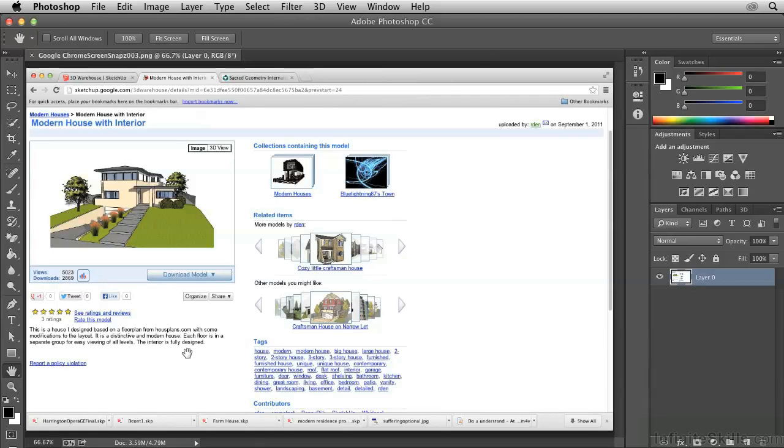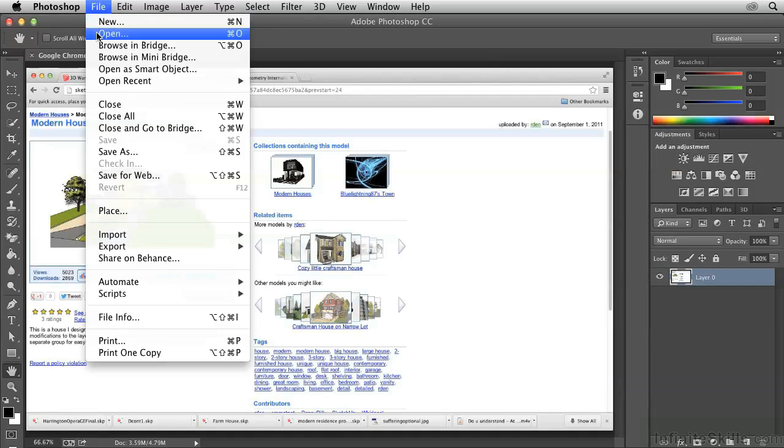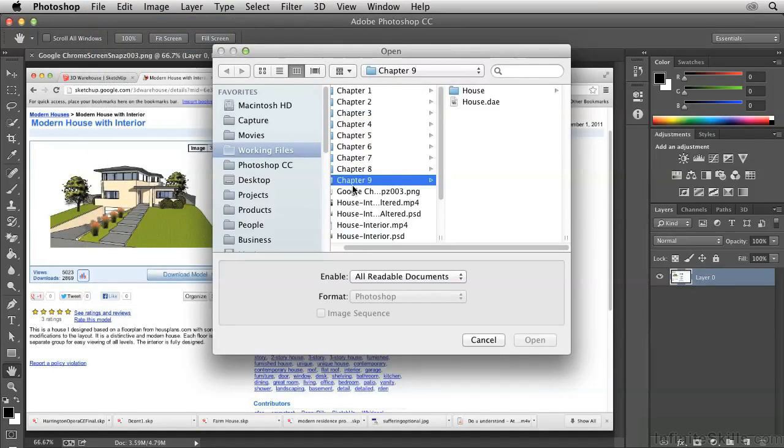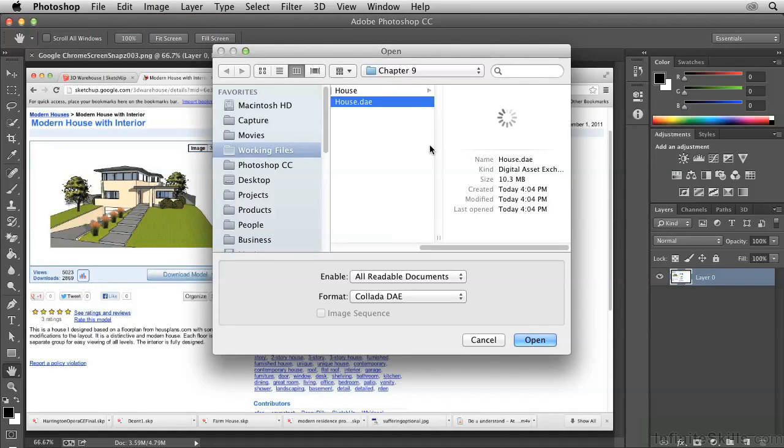Models that are fully designed can be the most compelling in Photoshop because we're going to slice through the model and we'll be able to see the interior in this way. So what I did is I opened this in SketchUp and then I exported it as a DAE file. Once it's in that format, Photoshop can interpret the information. So simply choose File, Open, navigate to the Chapter 9 folder, and select house.dae.